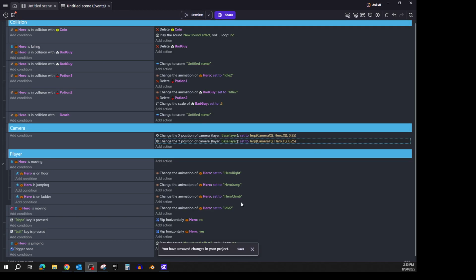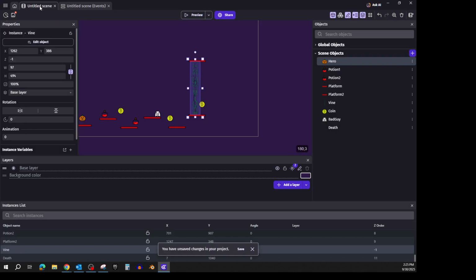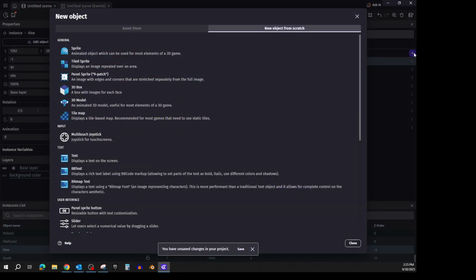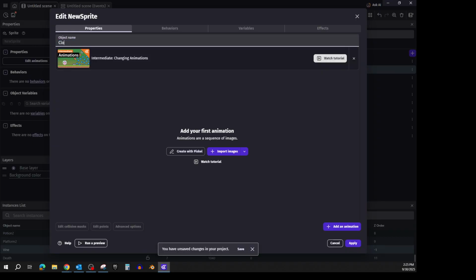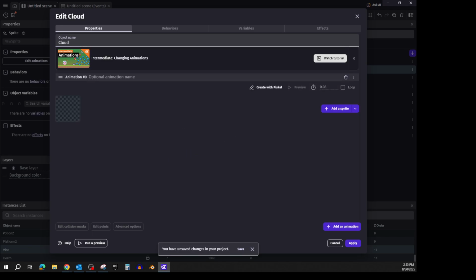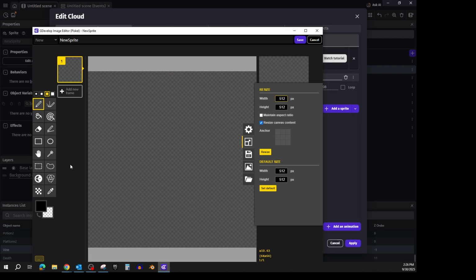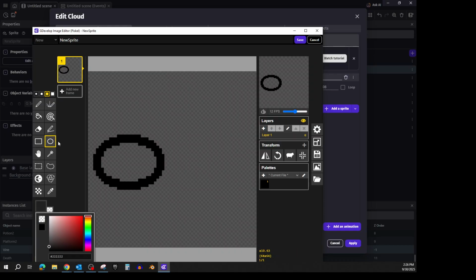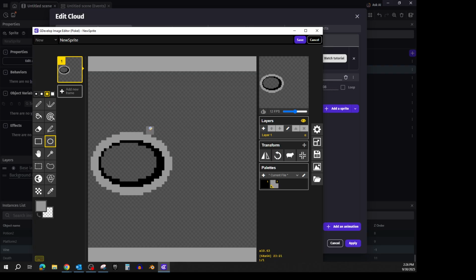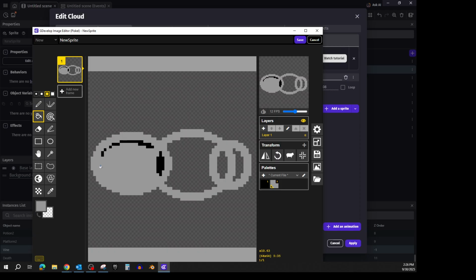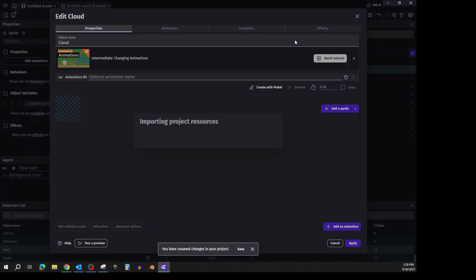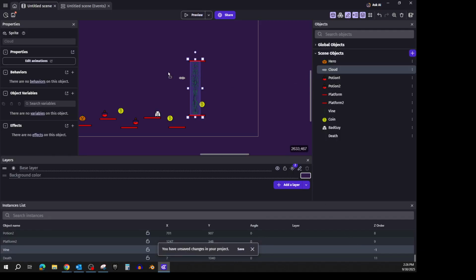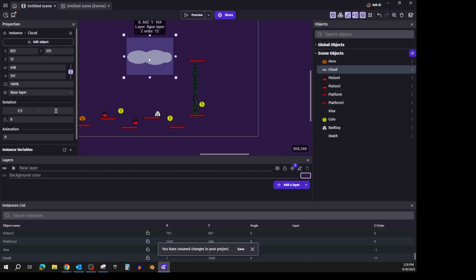All right, time to move on to parallax. So go back to our objects, create a new scene object, sprite. I'm going to call this cloud, create with Piskel. And I want this to be 512 because I want it to be kind of big. So I'm just going to make a little cloud. Well, that's a fine cloud. Apply. And I'm going to drag it in. Okay. There's my cloud.